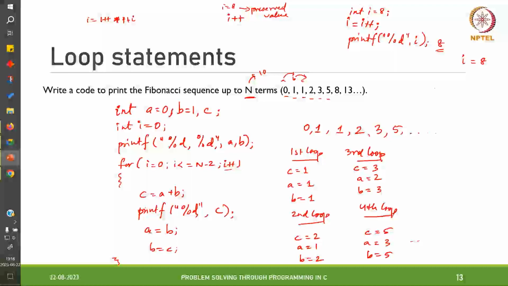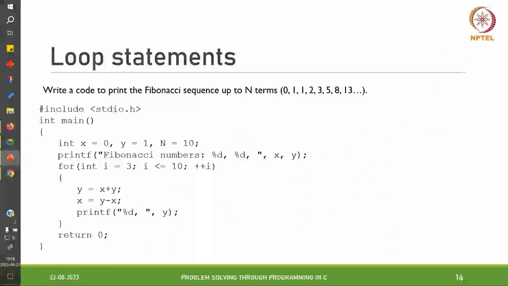Alright, so this is another way to do this without using a third variable. You can see that I have used only x.